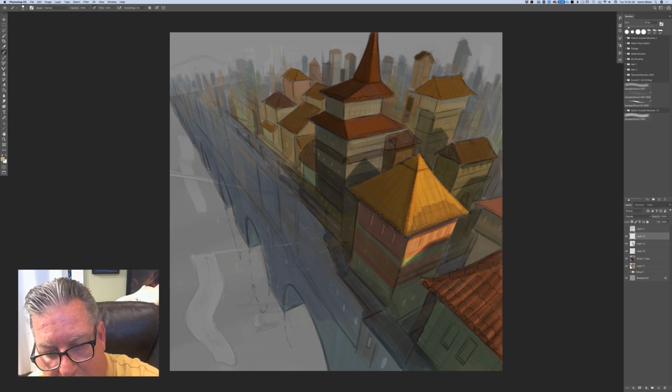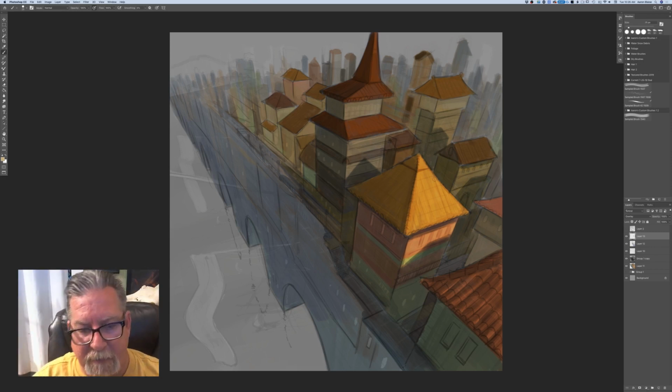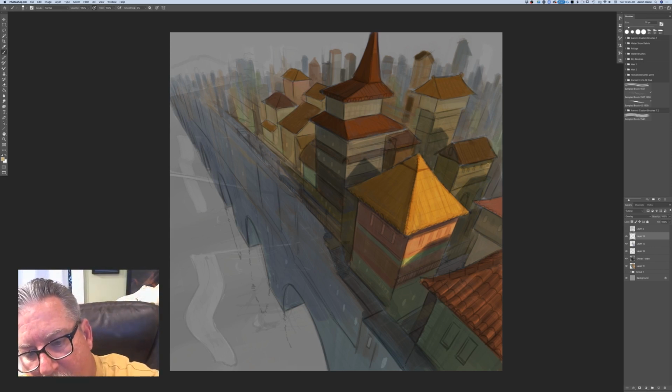See that? Look at that light. There, now we start to get a nice sense of, whoa. I'm doing a nice warm light.